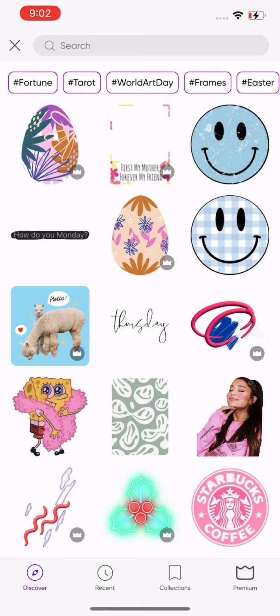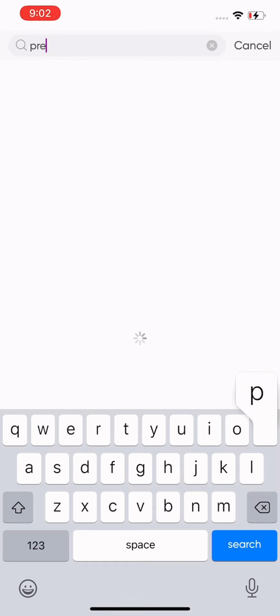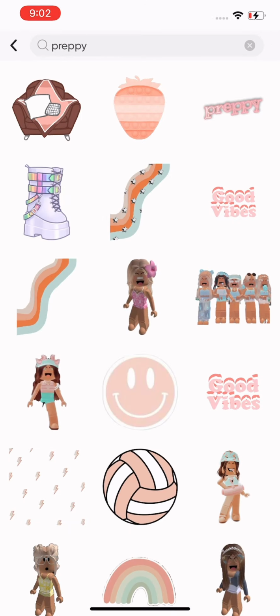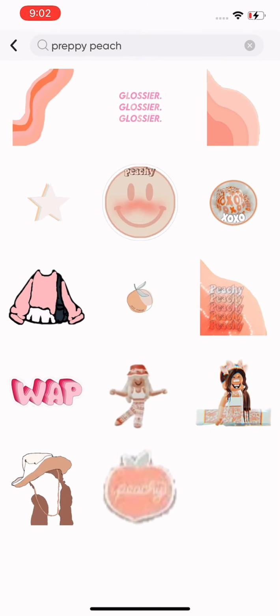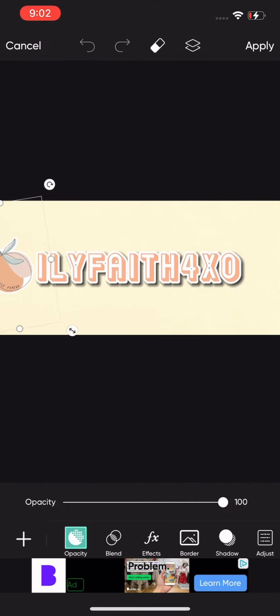Click the photo you cropped and screenshotted. Go switch to search bar and click Preppy. And this is a peach theme, so Preppy Peach. And if you want to copy, go ahead and copy. All right, this is me cropping and doing everything.